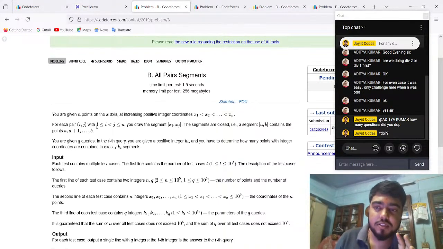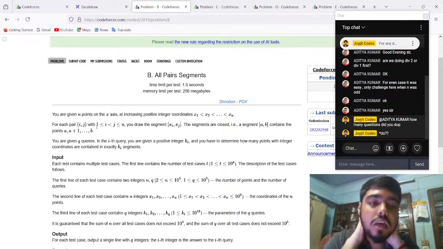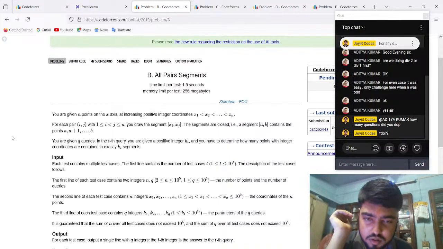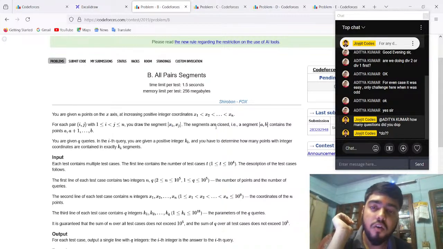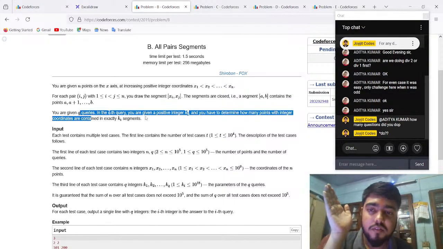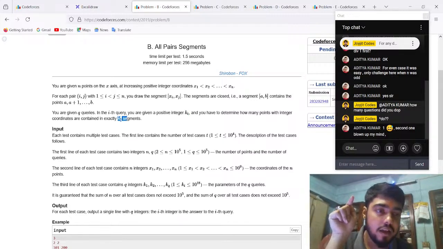You're given n points on the x-axis at increasing positive integers. So it is already given that the integers are in increasing order. But I think I sorted it because I didn't notice this, I guess. So anyways, that's the thing. What you can do is draw a line segment from xi to xj for all the possible pairs, and then you will be given q queries where, in the ith query, you are given an integer ki, and you have to determine how many points with integer coordinates are contained in exactly ki segments.